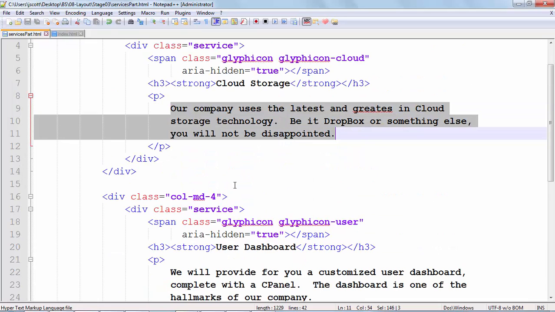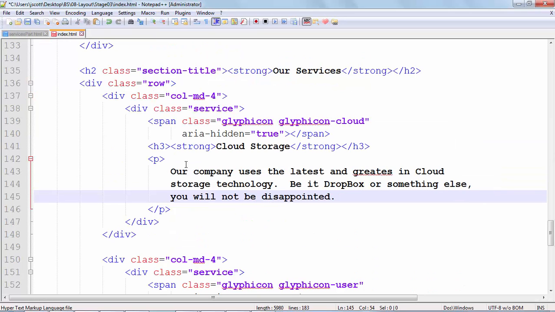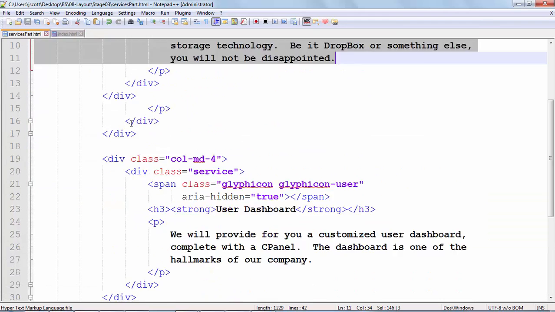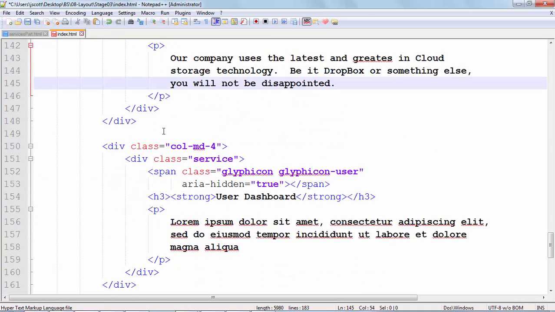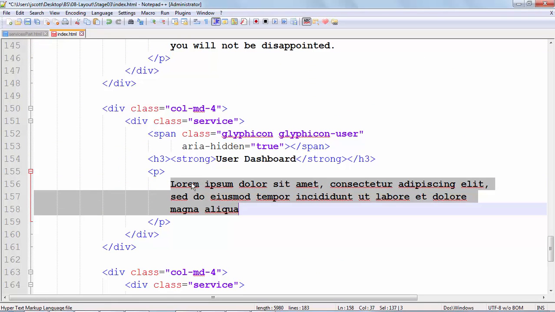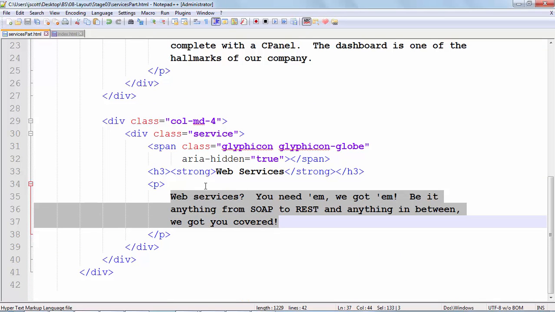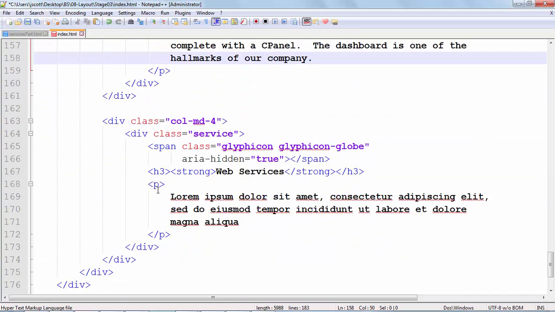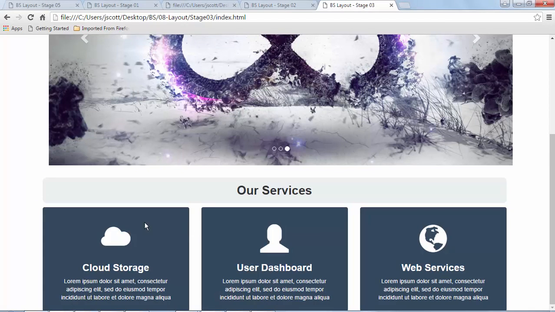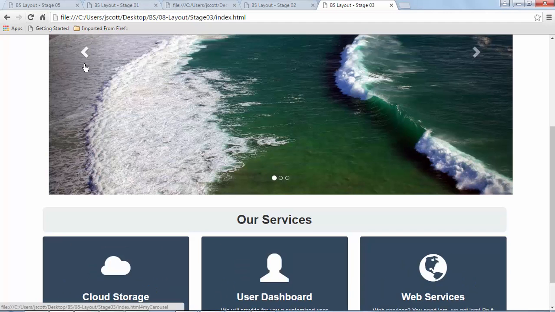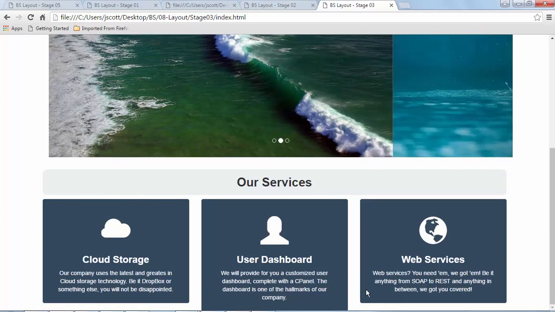That'll be the new cloud storage. That'll be the new user dashboard. Finally, that will be the new web services. Now, if I come in here and let's look at this and refresh. Now we're actually talking, and I want to cut that down a little bit. I like it when there's some symmetry here.